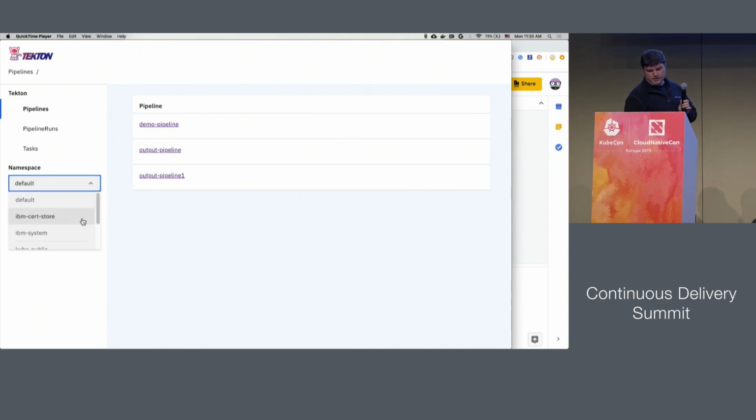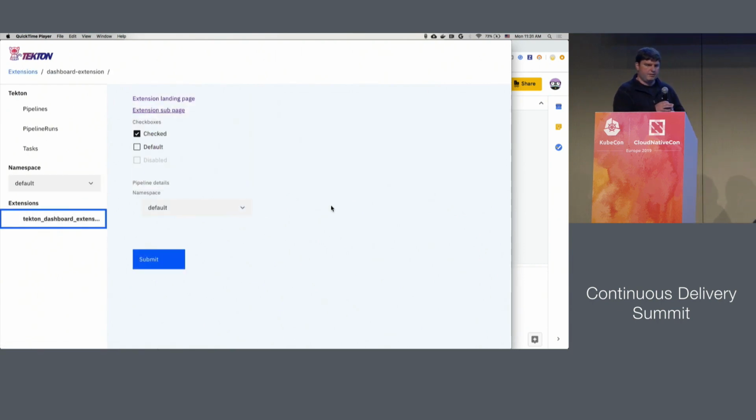Namespaces are just filters. So I actually ran this on IBM's Kubernetes service, but there's no Kubernetes resources in this namespace, so back to default. Extensions are another piece that's really critical.